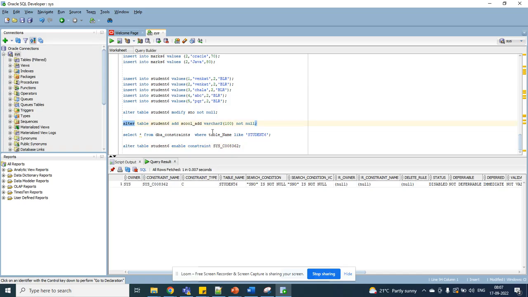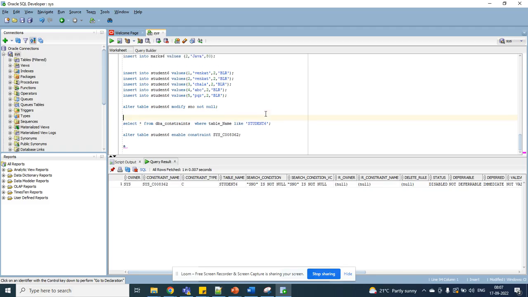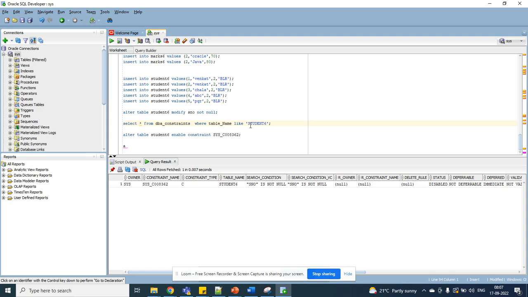Say yes or no. Okay, now let's add this. I made it as a not null, right? Okay, this we cannot do. This data should be empty for that one. Just simply enable or disable.